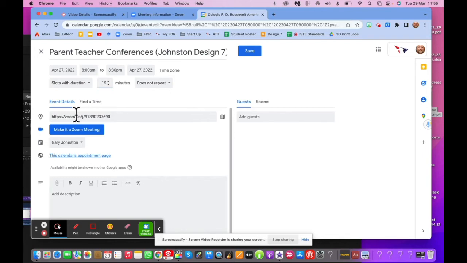So make sure also if you have the Zoom scheduler extension, do not select this, because if you select make it a Zoom meeting, it's going to create unique Zoom IDs for all of your conferences. So you're just going to want to create one Zoom link that you're going to paste in here. A number of people made this mistake last time.